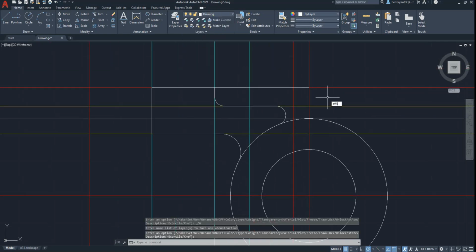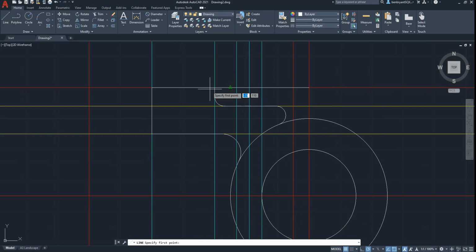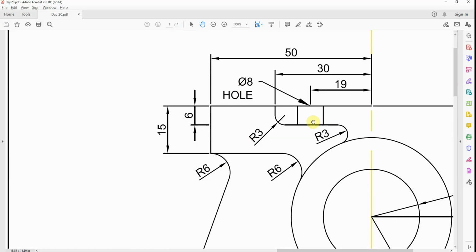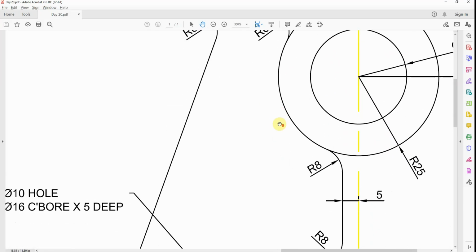So offset 4, once. I'm just going to run those lines down, like so. Now when I turn that one off, okay, that's now that feature in as well. So we've got that feature now ticked off. Now I'm going to come back down, and now I need to think about working on this R6.